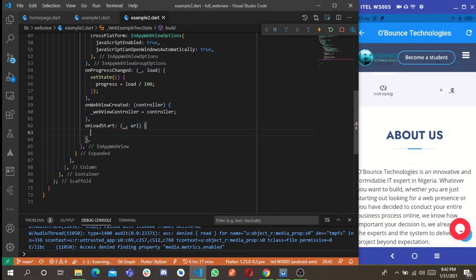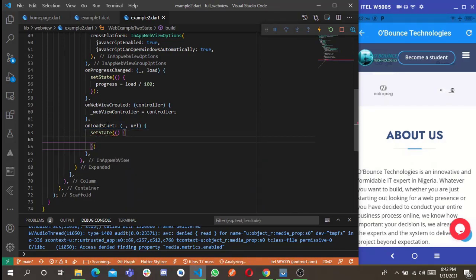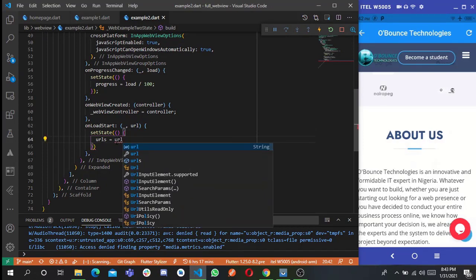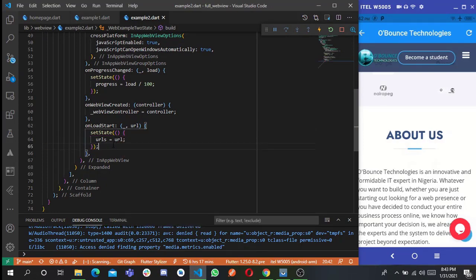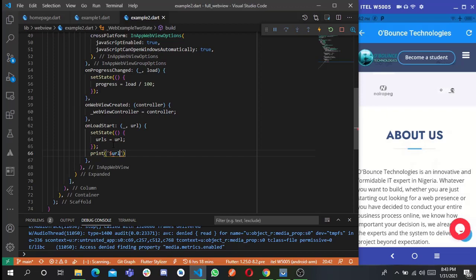Okay, so I'm going to set the state of the string we declared above to the string that this onLoadStart is collecting. So URLs is equal to this particular URL. So the URLs we declared above is equal to this one, equal to URL, and that's that. We can also print URLs now. So print URLs. Okay, so you can print out the URLs also.